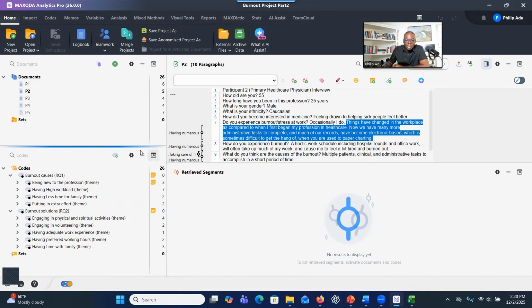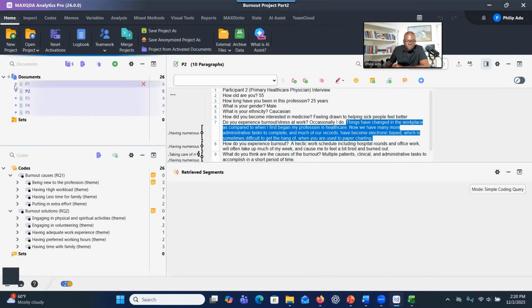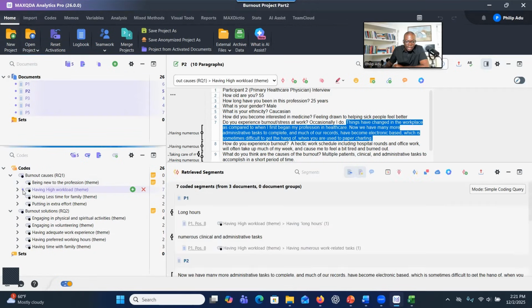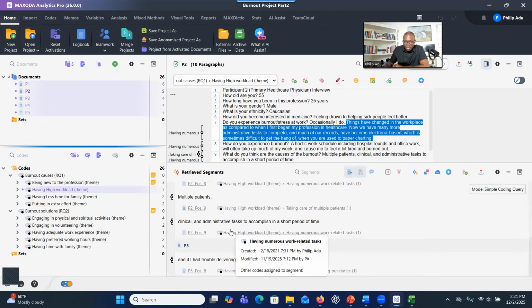How do you do that? You see here, you activate all the documents by clicking on this one to select all the documents. You see that 5 documents have been selected. Then you only activate the theme that you are interested in. I click on this, having high workload, and all the 7 quotations come here, right?